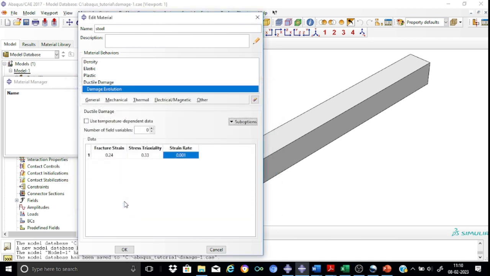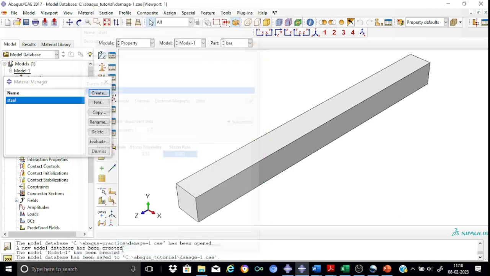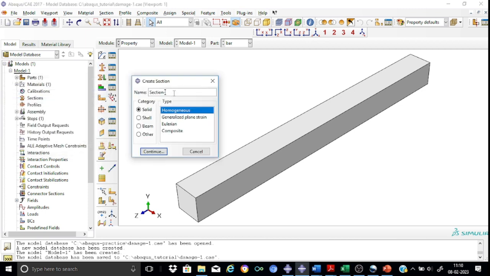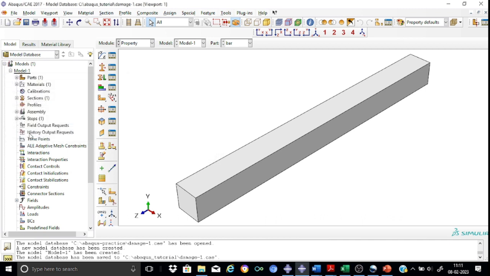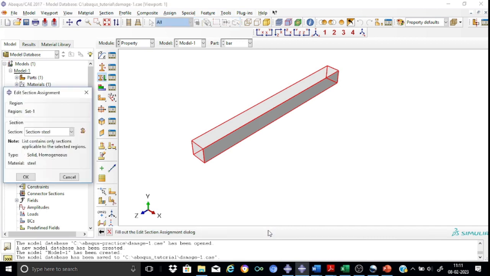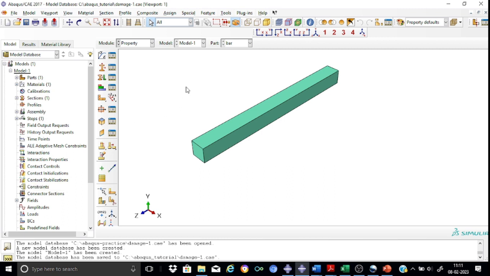This means that we have defined all the general properties: elastic, plastic, ductile damage, and the damage evolution. So all the property definition is complete. Now having done that, let us go for creating the section as usual. We'll call it section steel. Okay, continue. This is okay for me. Now create a section as usual, and let us select all the regions over here. So done. And here this section steel is okay for me. So the property definition is over.